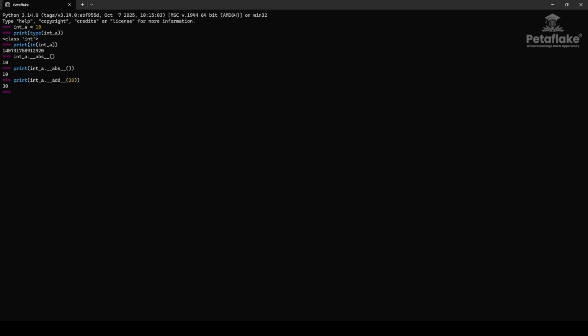The add method returned the output as 30. The sum of the argument's value 20 and the object's value 10: 20 plus 10 is equal to 30. Now I will execute the LE method. The LE method returned the output as true because the object value 10 is less than the method's argument value 20.